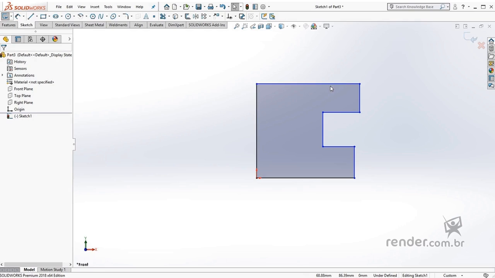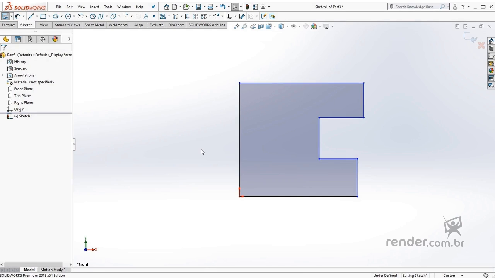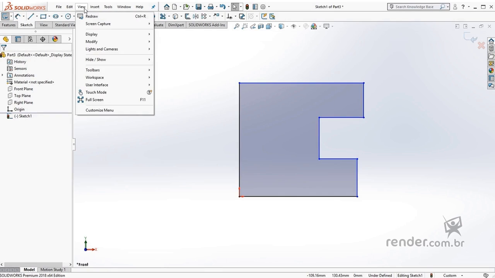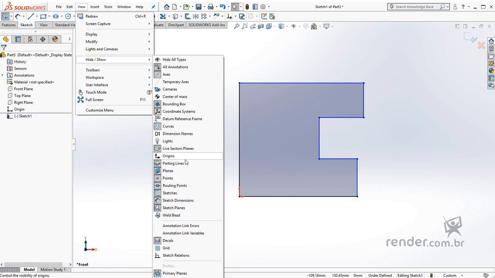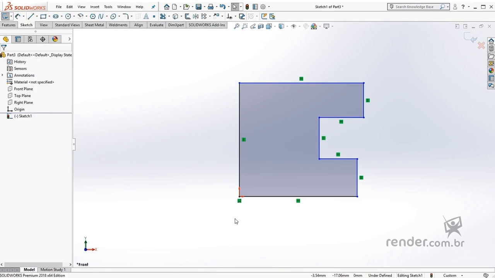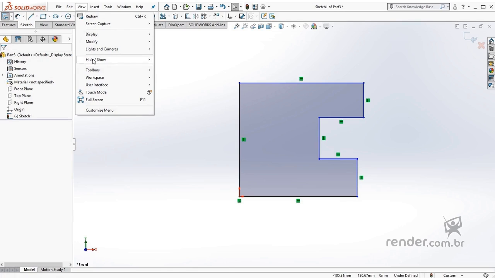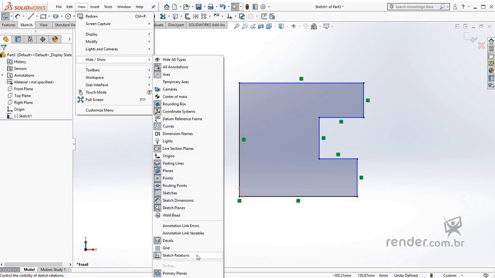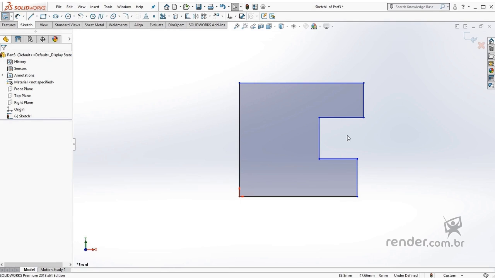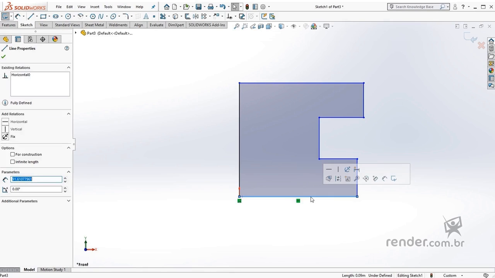To check the geometric relations applied in the sketch, in the View menu, Hide/Show option, just click on Sketch Relations. We can delete any relationship by clicking on its symbol and typing delete. To stop displaying relations, we go back to the View, Hide/Show menu and click on Sketch Relations. To view the relationships applied to an entity, simply click on it in the graphical area and look at the Property Manager.